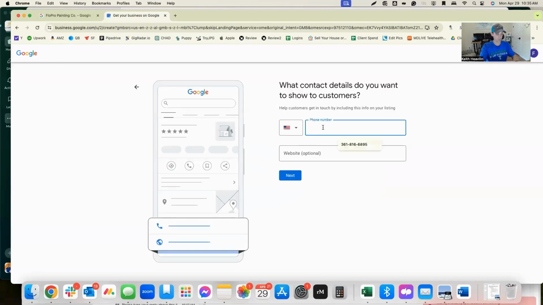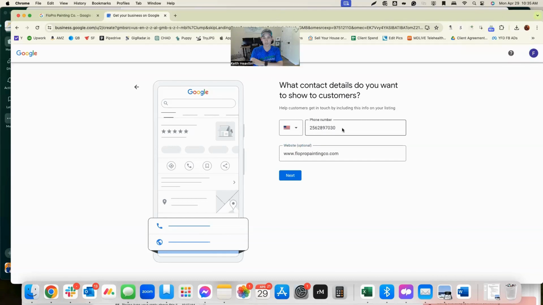Phone number. So the phone number, let me look up the phone number real quick, 256-289-7030. This is the easiest way because they're going to try to verify that you're a real business. So they're going to text a number to that. So, FlowProPaintingCo.com. It's important if you have a website to put your website URL right here, because ultimately Google's going to use everything that you give them to try to verify that you're a real business.